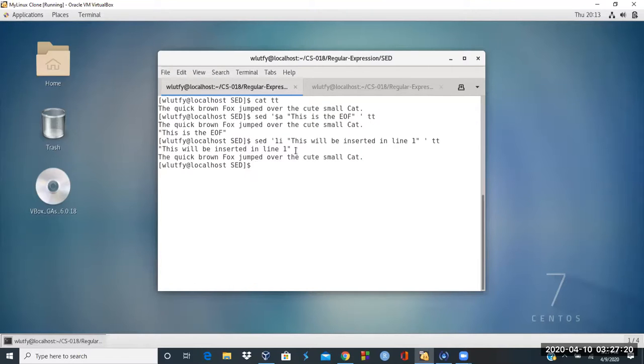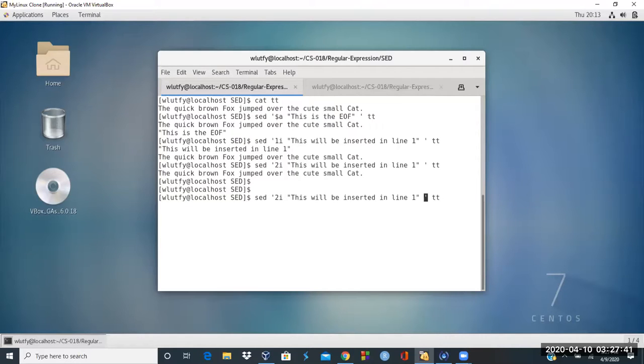So this will be in the first line, it will be inserted, and then this will just do that. If I change the insert to say, go ahead, do it on line 2, insert it, that will just say line 2. And then obviously I have to change the content of it to say this is inserted in line 2, and then the quick brown. But 2i, since there's no line 2 on it, it's only 1 line.